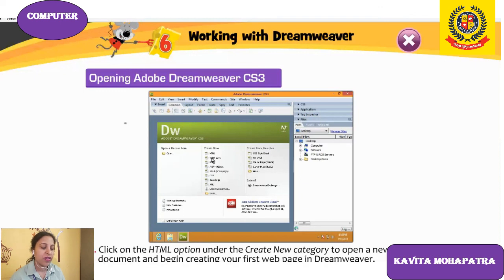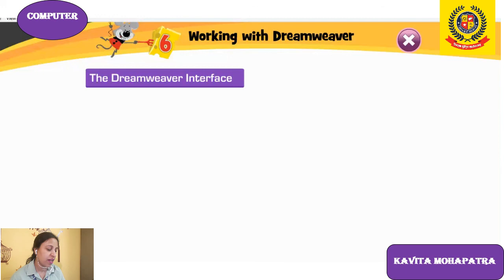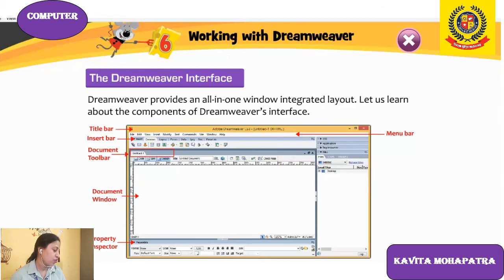Now click on the HTML option under the Create New category to open a new HTML document and begin creating your first web page in Dreamweaver. So in this way you can open Adobe Dreamweaver. So what are the steps?